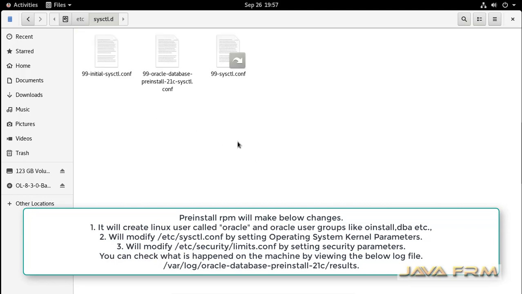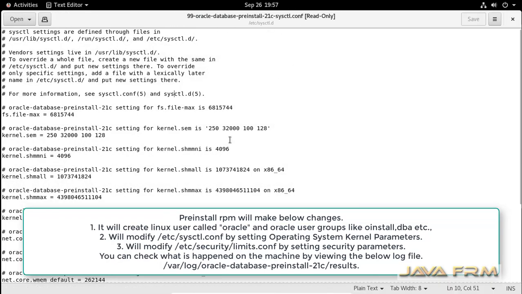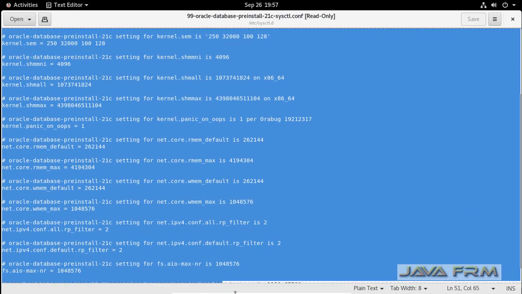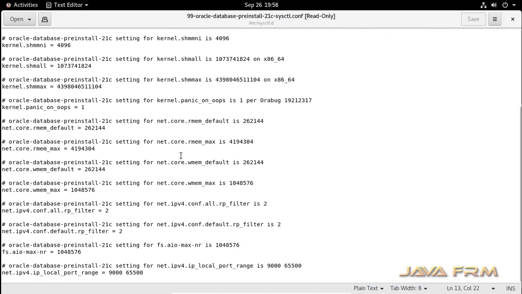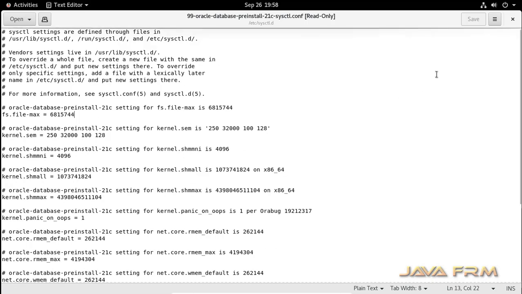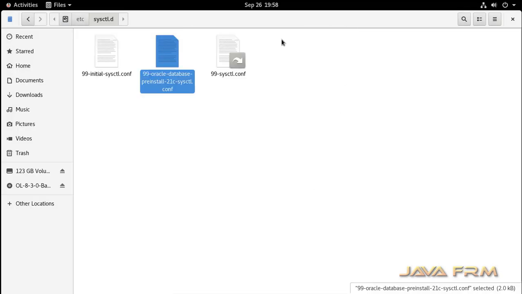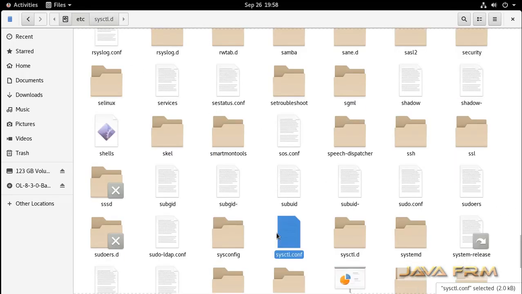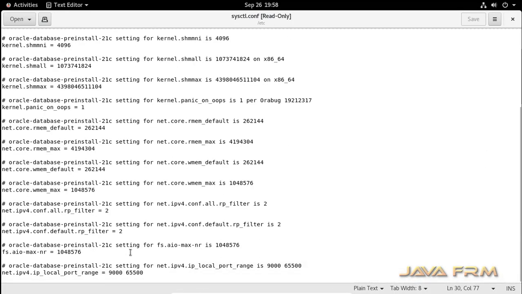Here you can see that in the /etc/sysctl.d directory, configuration files are created by the Oracle pre-install 21c installer. These are the Oracle kernel parameters required by Oracle Database. These are set automatically, so there is no need to set them up manually. These kernel parameters in sysctl.conf are very important, mandatory. Also you can see that sysctl.conf under /etc is modified.